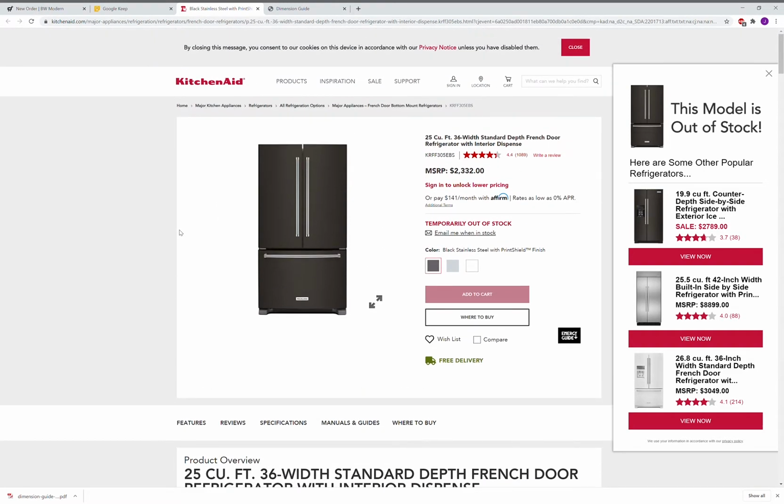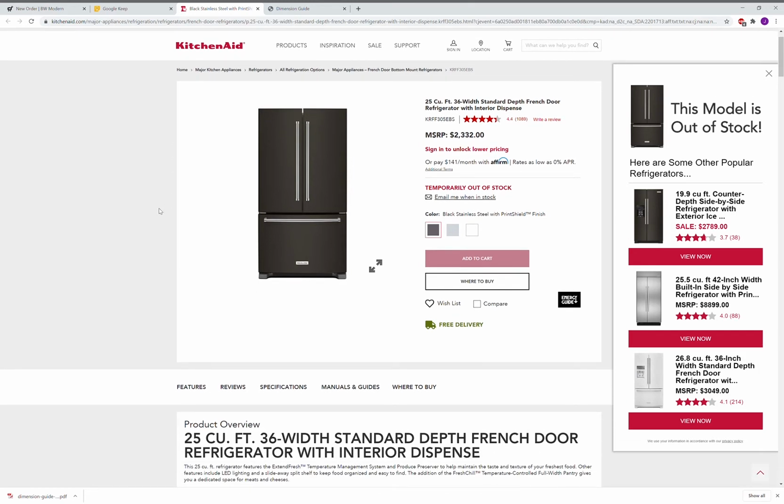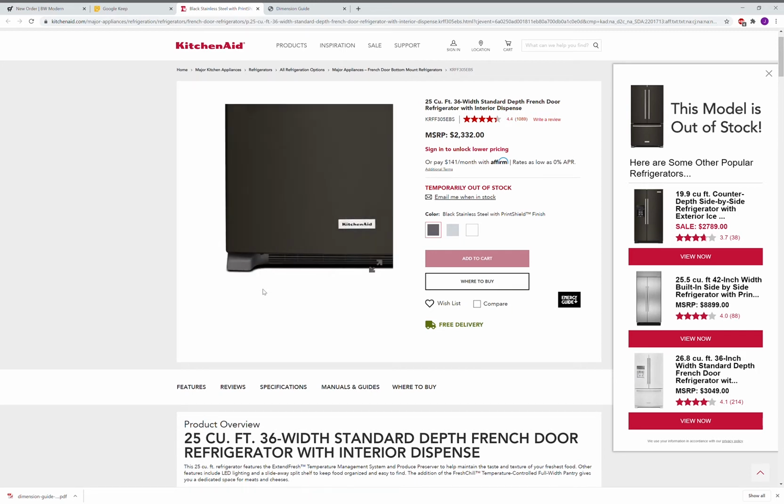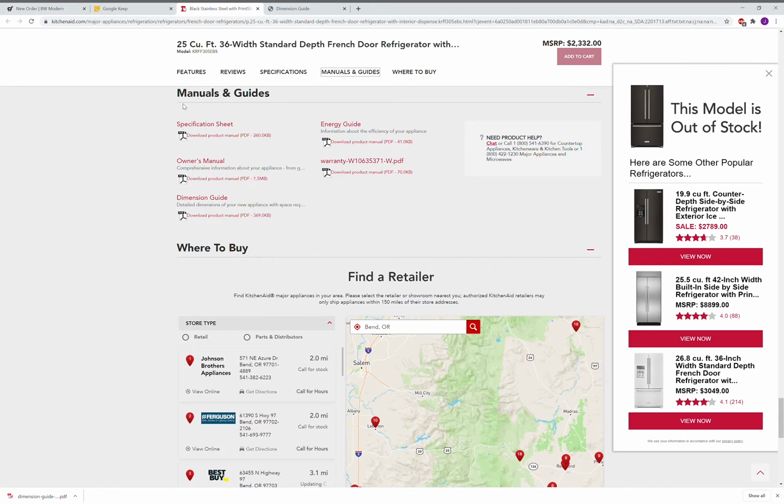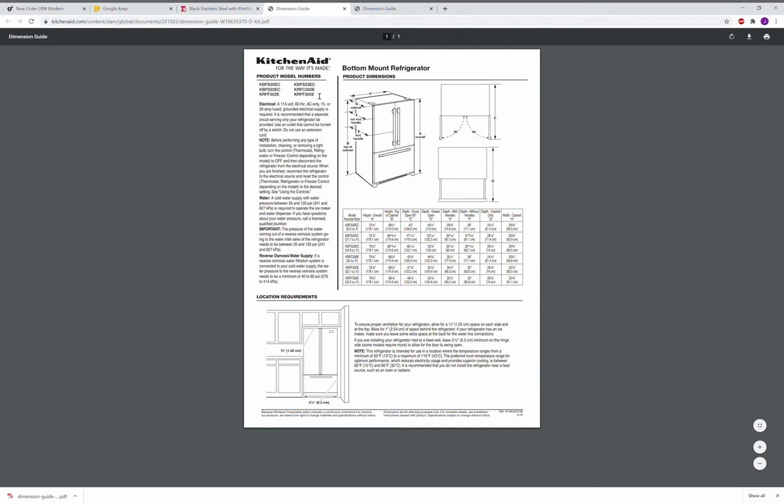But when you finish picking your refrigerator and you know which one you want to use, what you want to do is find the specifications for that refrigerator, and you can always find them somewhere on the manufacturer's website. Usually you can look for a manuals and guides tab or something like that, something that's got a download. If I go to there, you can see here I've got the dimensions guide, which I've already downloaded, but I'll go ahead and just download it again.